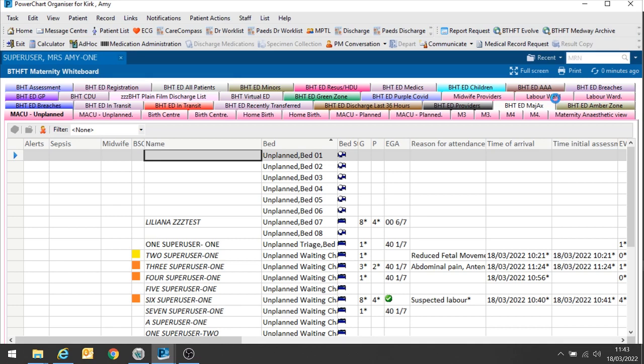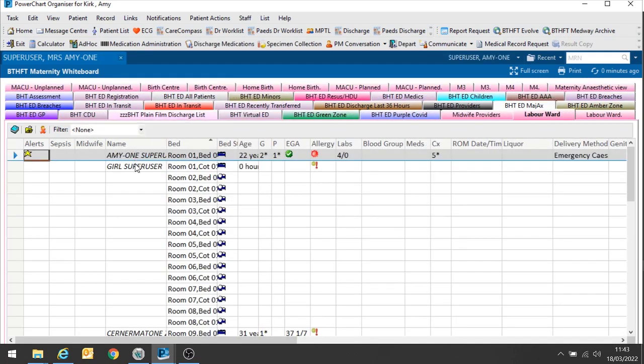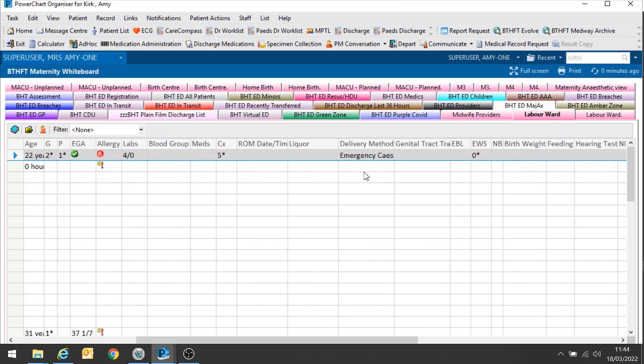I'm going to navigate to the labour ward and I will be able to find my patient. So there's my mum and the baby that has now been born. Coming across, you will be able to see additional information, so you'll be able to see their location, their age, their previous pregnancy history and their estimated gestational age. This will have this in weeks and days, and if there is a green tick it means that they have already delivered. We'll also be able to see any other relevant information. You'll also be able to see the delivery method, and for example this patient has delivered by emergency caesarean.